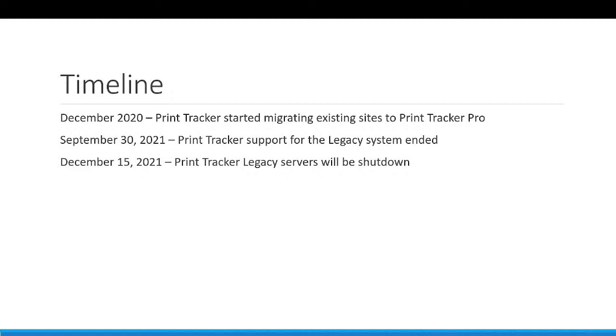So if you're wondering, what do I need to do to get PrintTracker Pro set up? The answer is most of that has already been done for you. Essentially, the main thing is you just need to log into the new PrintTracker Pro system, and we'll cover how to do that. And you can start looking through your account, and you should see most, if not all, of your sites already migrated with DCAs already in place and devices already reporting meters.